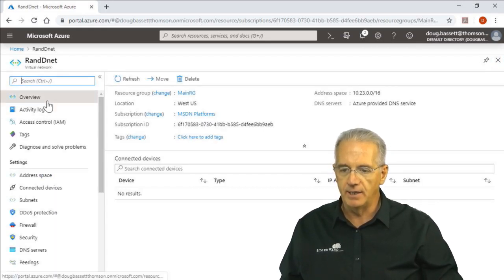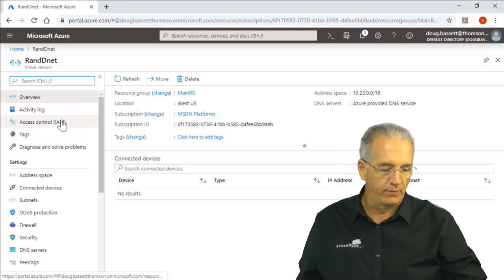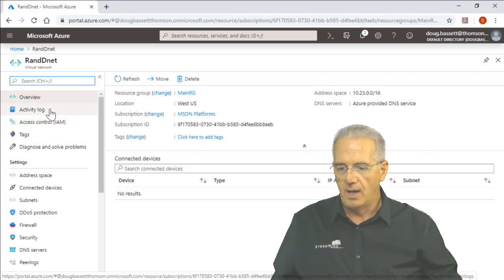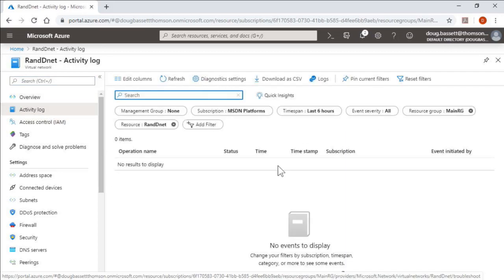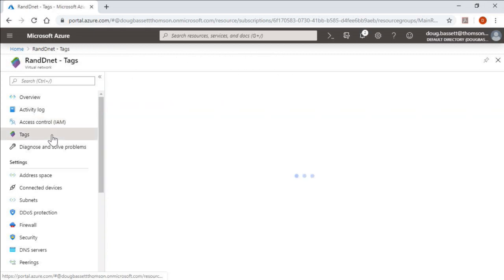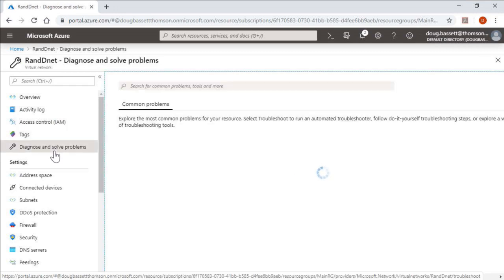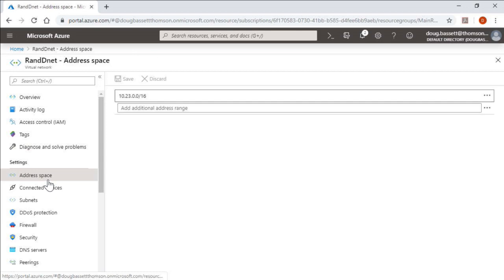And this is the R&D overall network. And it just gives kind of an overview. Let me get my head out of the way here. And we can see the activity log, anything that's going on there. We haven't done anything with it yet. We also have access controls. This is where I can determine who can do what inside of here. We can put in resource tags if we need to. If we have problems, they have some built-in diagnosis. But it shows us our overall address space.